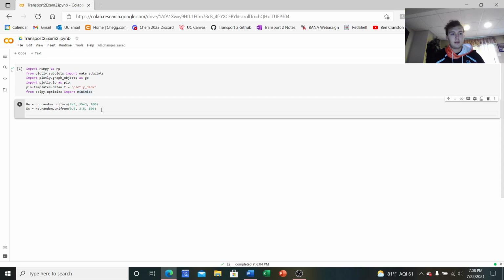Now that we have these two generated, we can use the Sherwood relationship that we have been given in our book to store those values and get a random uniform array for the Sherwood values based on these uniform random values of the Reynolds and the Schmidt numbers.